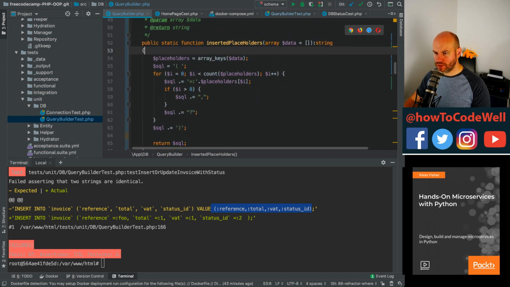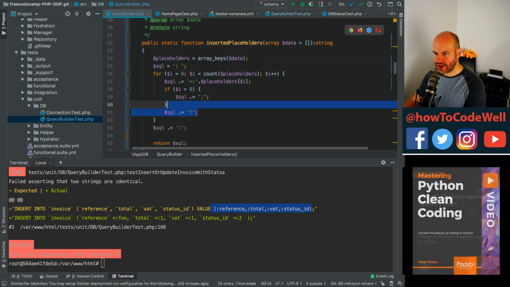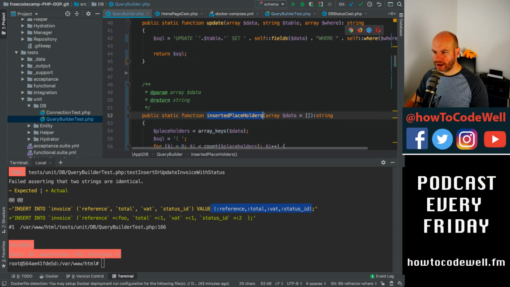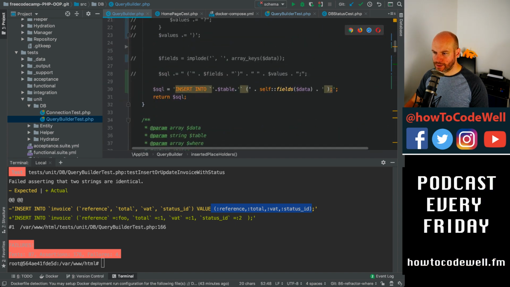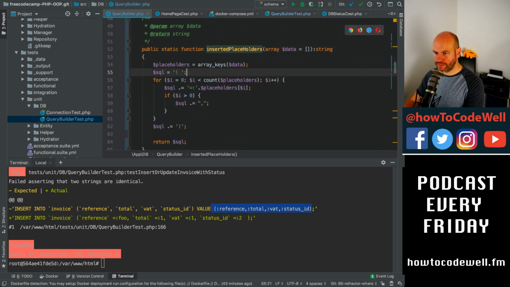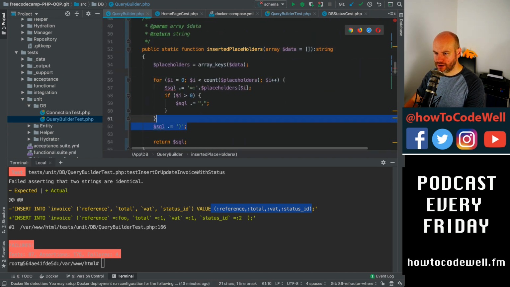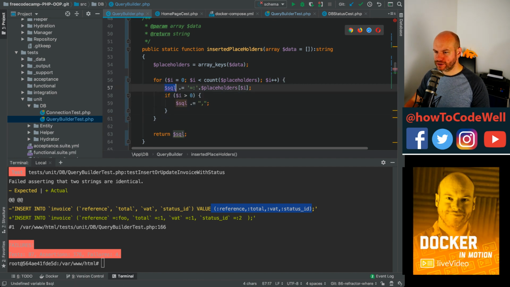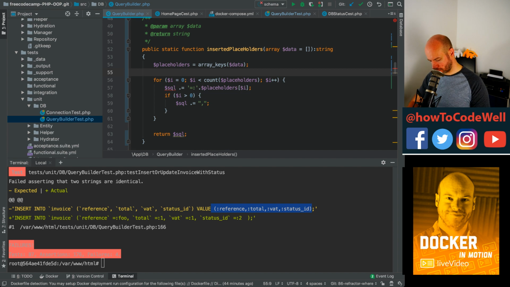That looks good. Oh, sorry, we don't need to do that, because that was the question mark. Okay, so inserted placeholders, we copy that. In the insert, I think what I'm going to do is I'm just going to not bother with the brackets here, because what we want to do is just focus on the placeholders. We don't want to be focusing on how the placeholders are constructed.